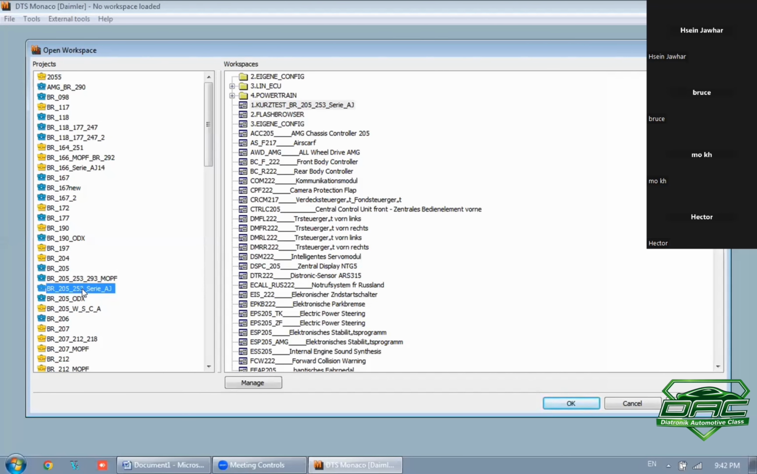Okay, hold on. You look down. What do you have? 205, 253 series. I already have this project. How can I get this project? Can you please show us the folder of the database?